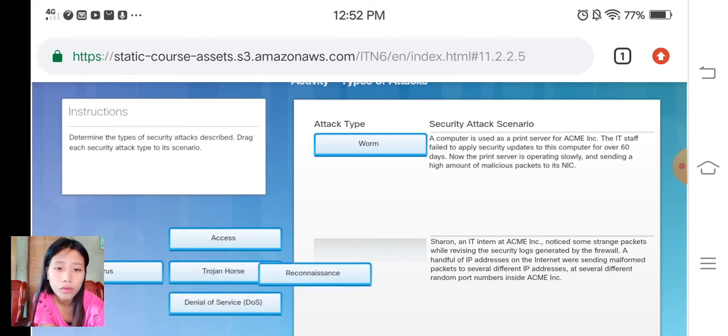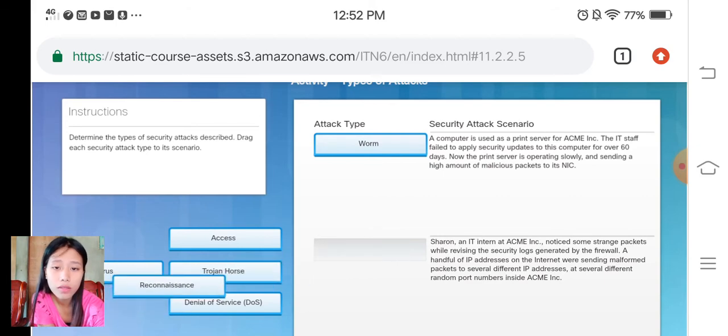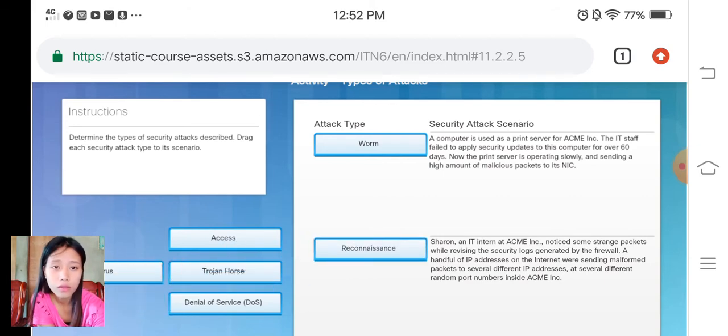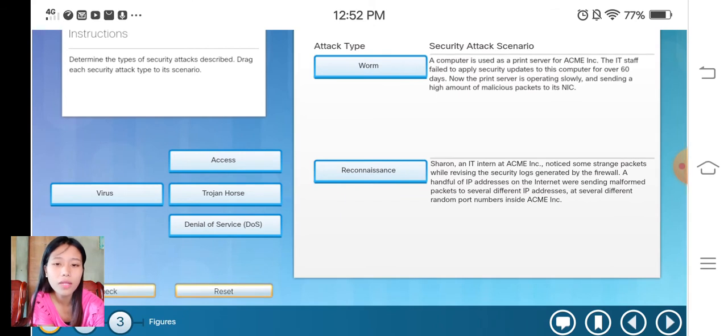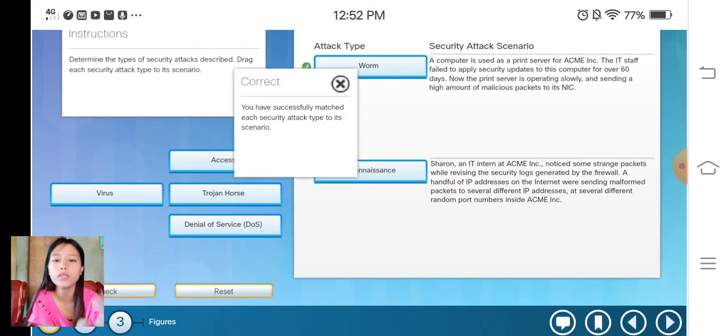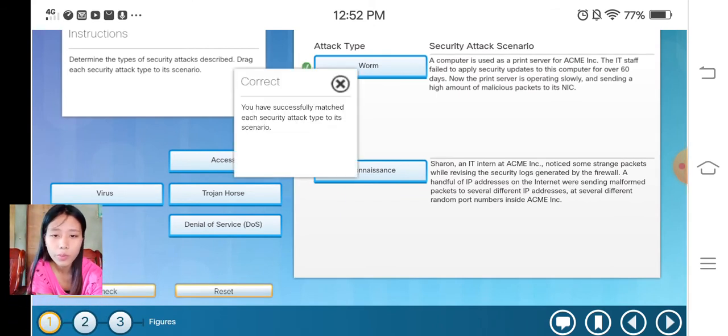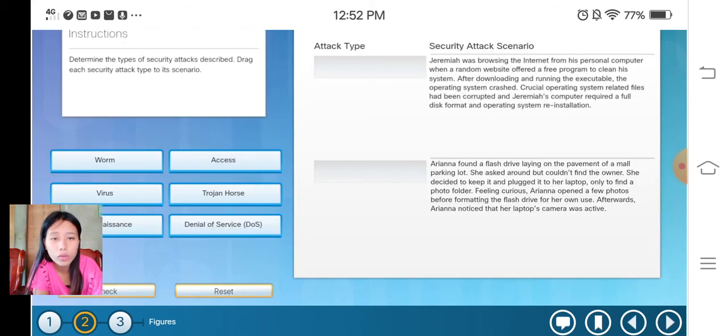It's reconnaissance. So let's check if it's correct. Now it has figure 2 and 3. So for figure 2 again, I'm going to drag which scenario it belongs to. The type of security attack that is described.